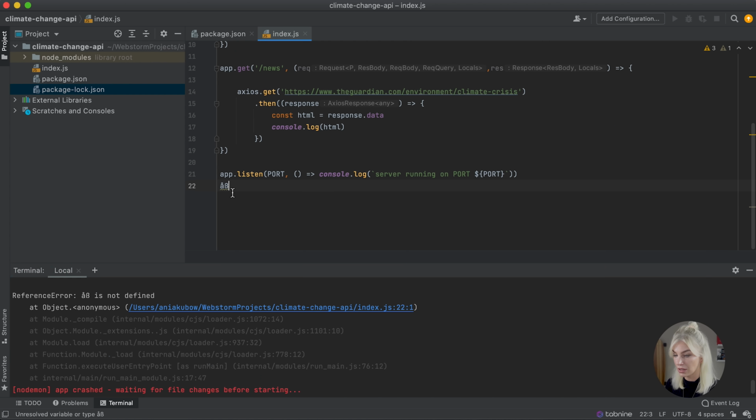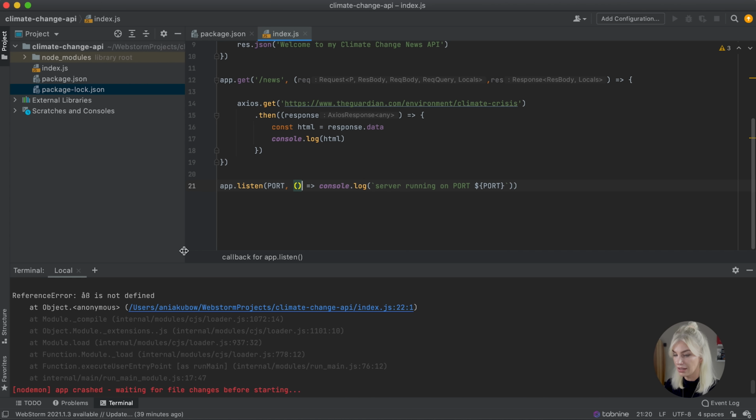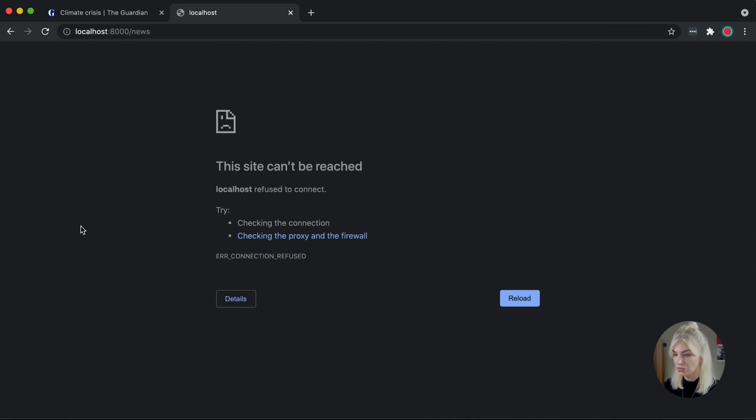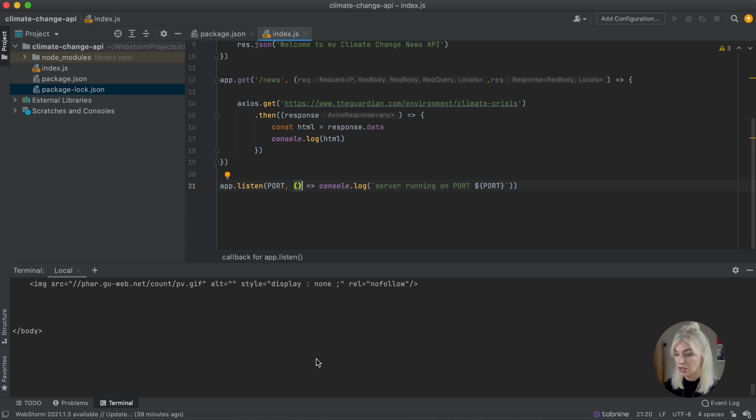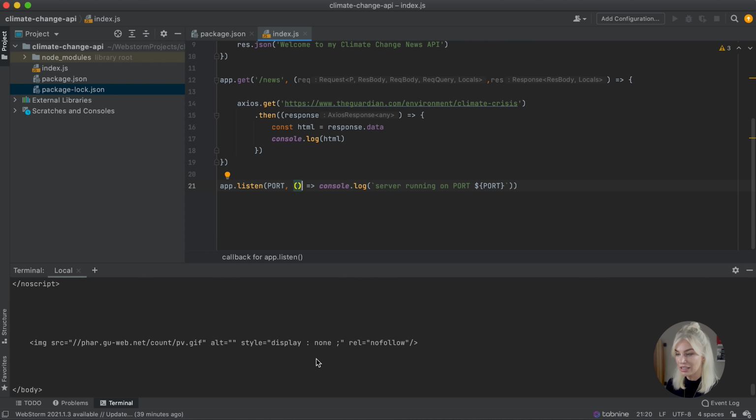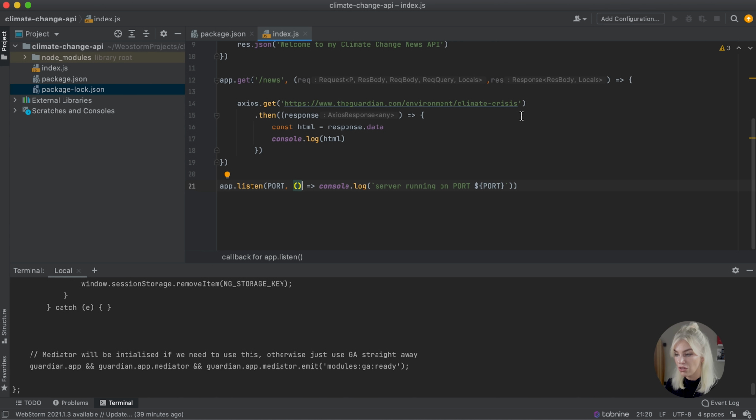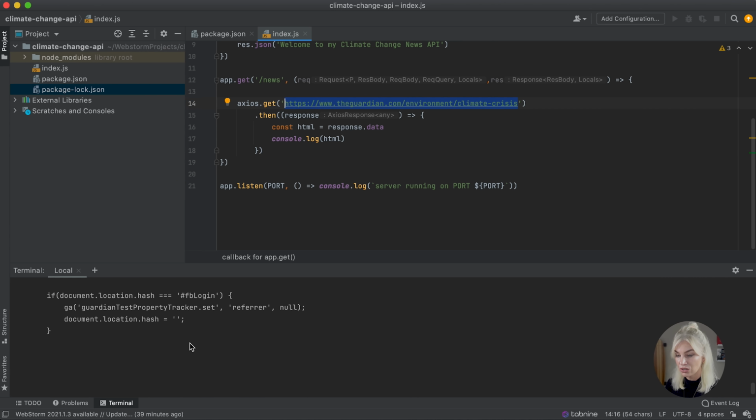Whoops, that's not meant to be here. Let's delete that and save. And visit this again, enter. Okay, so now you will see the HTML of this website coming back to us. So this is essentially everything from the Guardian website's page that we visited, this website page to be exact, and it's coming back to us.